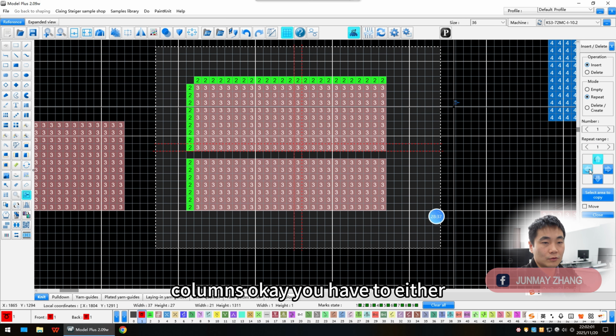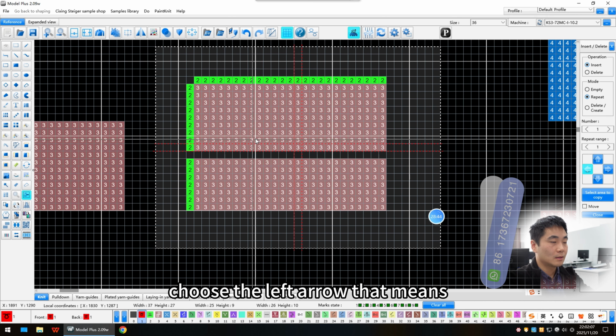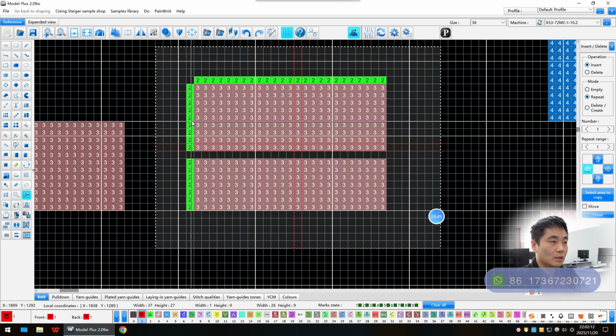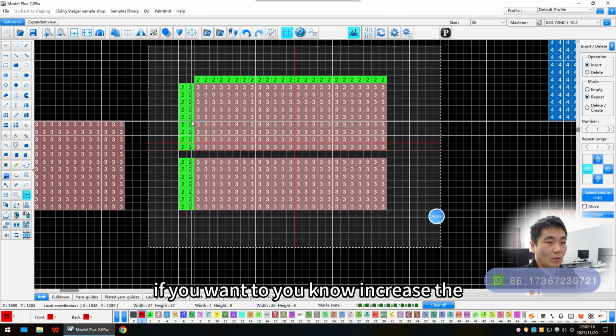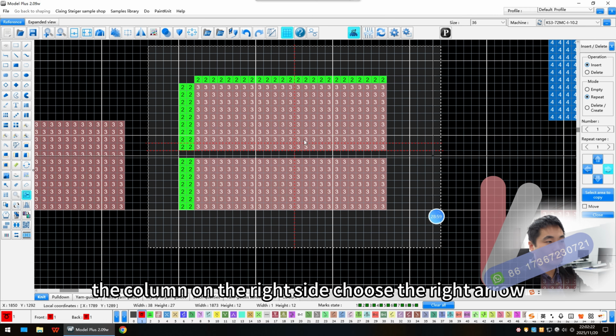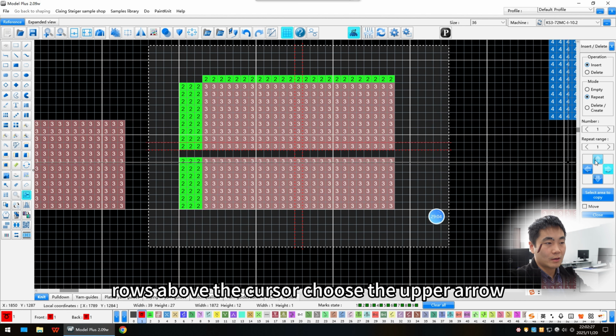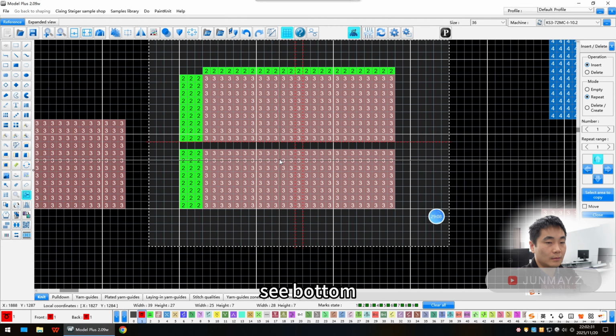Columns. Okay, you either have to choose the left arrow or the right arrow. Choose the left arrow. That means the duplicate columns will show up on the left side of the cursor. See, if you want to increase the column on the right side, choose the right arrow. Once you increase the rows above the cursor, choose the upper arrow. See, bottom, choose this one.